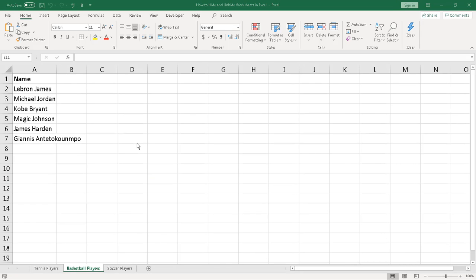One thing to note about unhiding sheets is that you can only unhide one sheet at a time. So if you have multiple sheets to unhide, you will need to repeat this process.